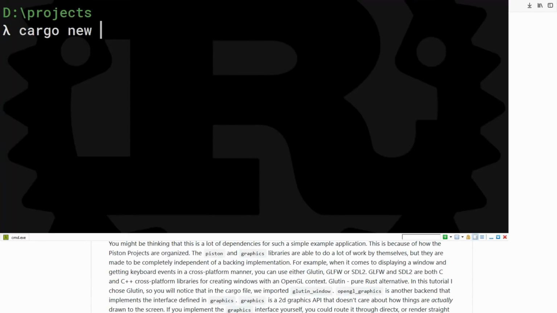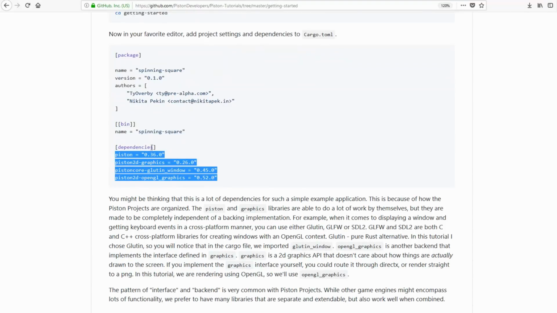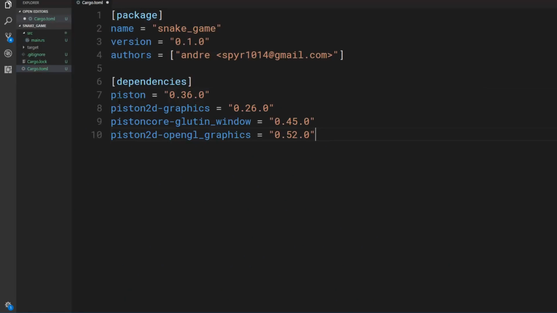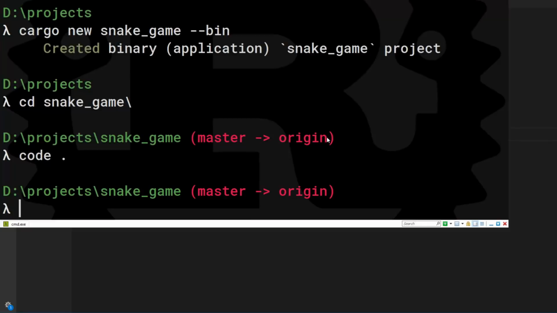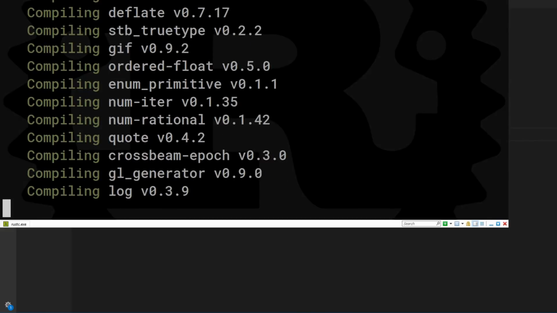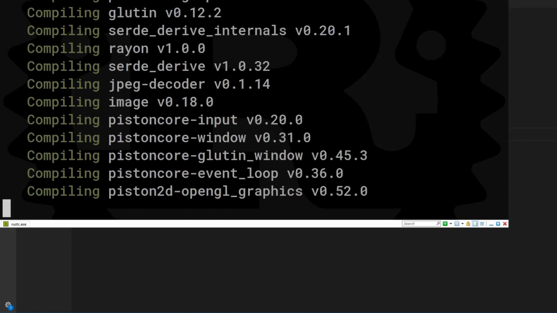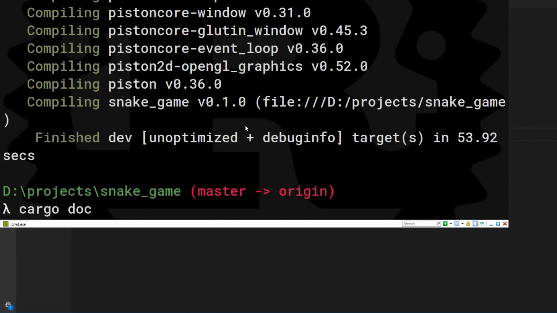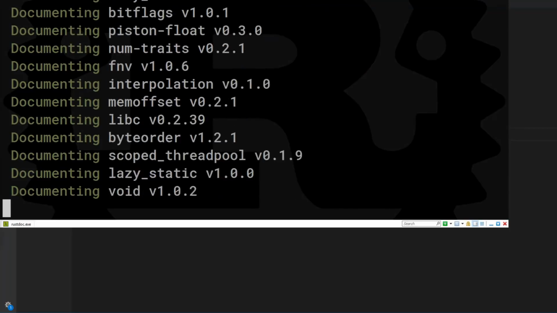Set up your project with cargo new snake-game --bin. Copy-paste those dependencies. We're going to install the dependencies by using cargo build. This fetches all the dependencies and compiles them. Now that we have all our dependencies, we can generate documentation. This lets you search docs across the entire project. Generate docs with cargo doc, using the open flag to have the documentation open.